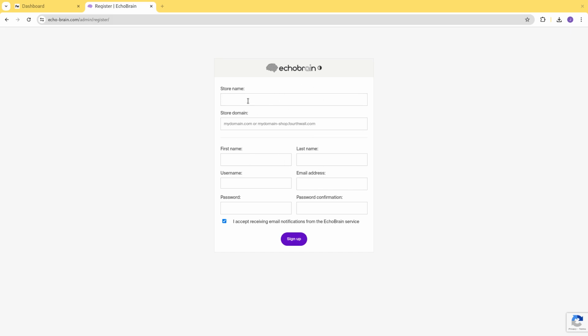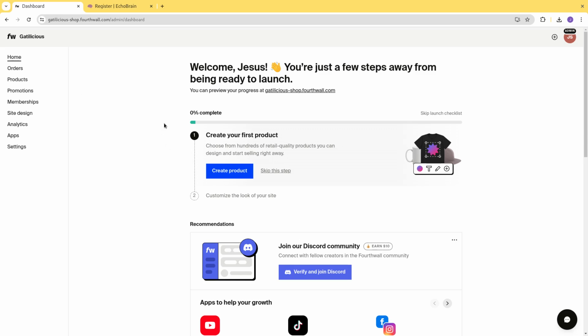Then enter your shop name, which you can get from your Forkball shop's admin, and after that enter your shop domain, which you can also get from your Forkball shop's admin. So how you can do this is, if you already have a Forkball shop, you get your Forkball shop name from here.